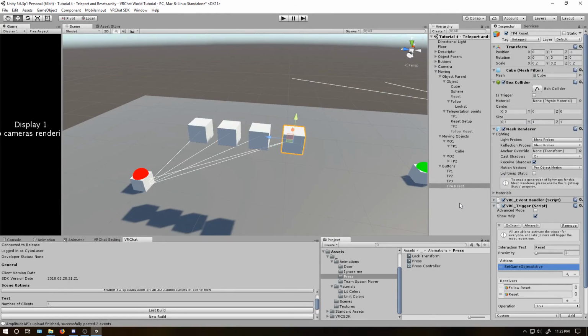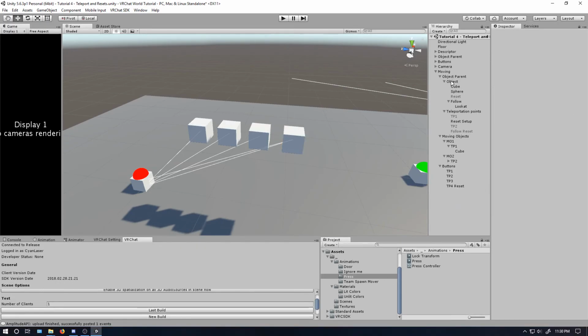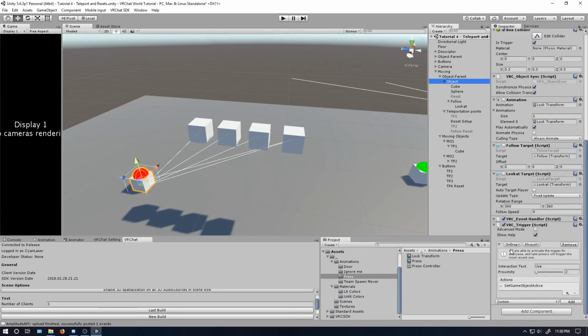It's time to test and see if this mess worked. Scratch that, I made a mistake. Go back to the object up here, scroll down, find the VRC trigger, change this from on drop to on pickup. No idea why I said on drop, but it makes more sense when you pick it up, you gotta turn off the follow components.